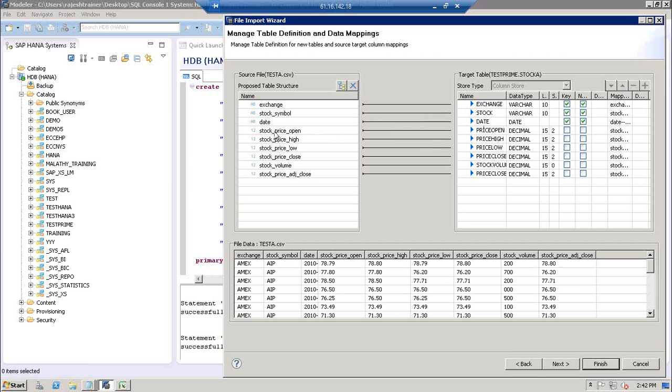Stock price open in the Excel sheet or flat file should move to the stock option price open in the HANA database. So this way I just selected and did the mapping. Okay. Now I click on.